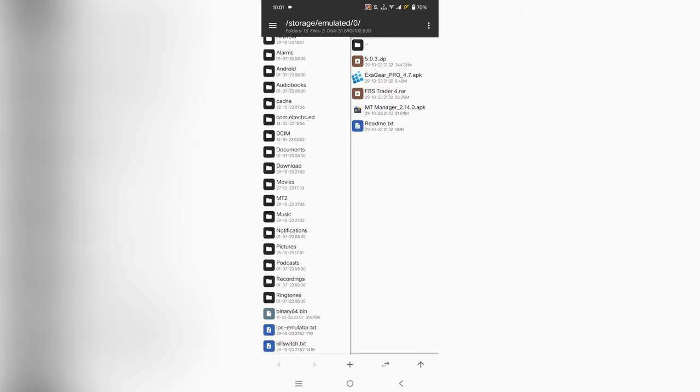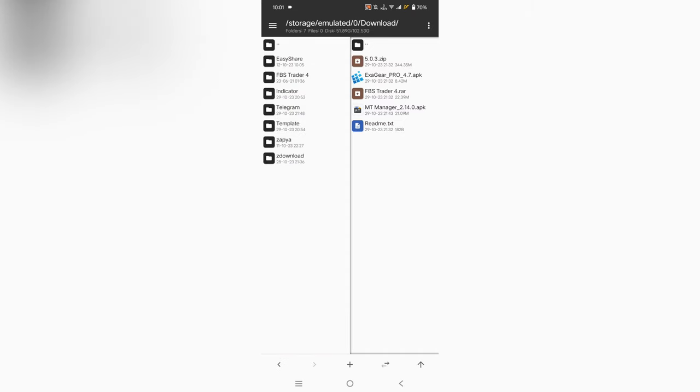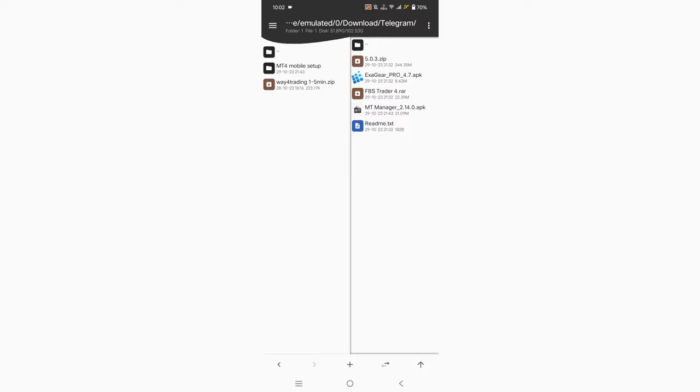From here, listen and see every step carefully. Now we will see how we will access the terminal and load our indicator. Open MT Manager. Open our premium indicator zip files. Now we will extract those to downloads folder only, just like the FBS folder.